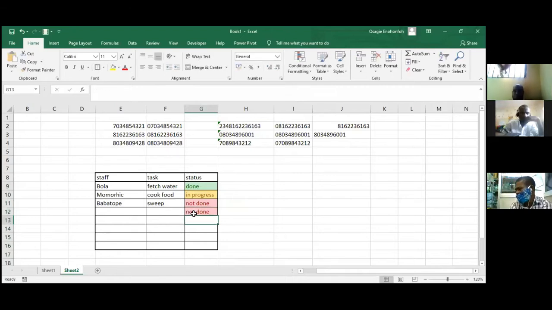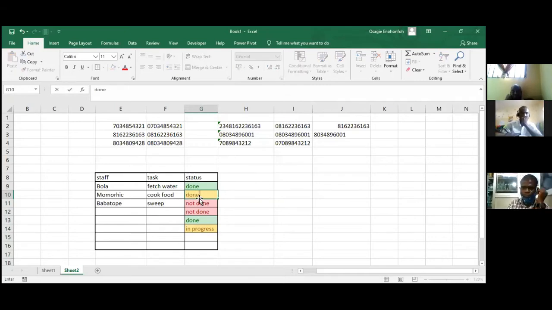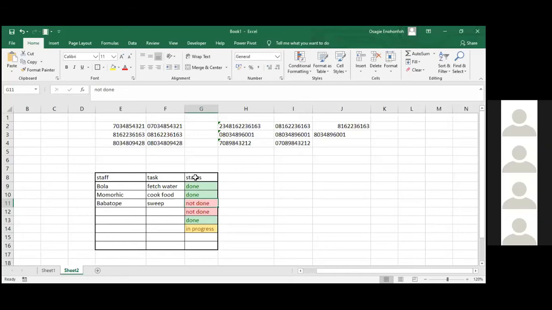So you see, once I update any task here, probably this one is not done, immediately it turns red. Like I say done here, it gives me green. In progress, it gives me yellow. The one that is in progress, if I go back and probably the person has completed it and I say done, it turns to green. So the conditional formatting is a very powerful tool that you can use for your scheduling.